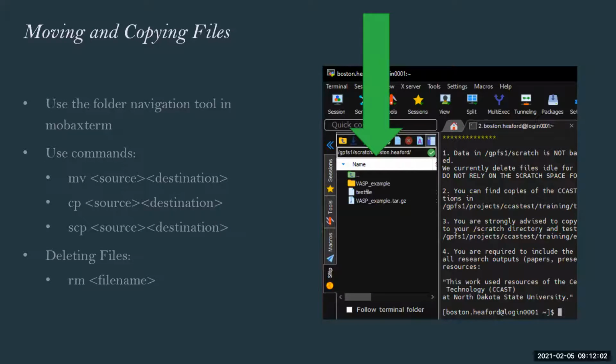And then moving and copying files. If you're in a Linux-based system, if you're using MobaXterm, it's pretty easy. There's just a sidebar that lists different directories, and you can navigate through that. And then you can just copy and paste and move things around in there. If you're using commands, those three that I have listed there will move, copy, and then do secure copy, in that order. And the way they work is you specify whatever you want to copy or move, and then you specify the destination where you want to send that.